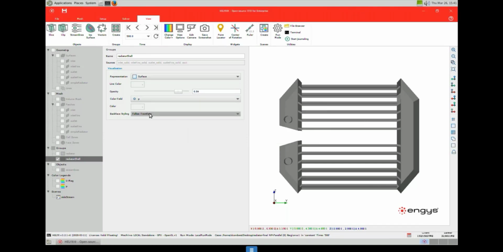Okay. And then here we can check the back-facing style. If you've got several patches that are overlapping each other, sometimes you'll see a little bit of a checkerboarding. That's just a visualization effect, and this is something that is present within VTK. We can change the back-facing style. Okay, great. So that's groups.